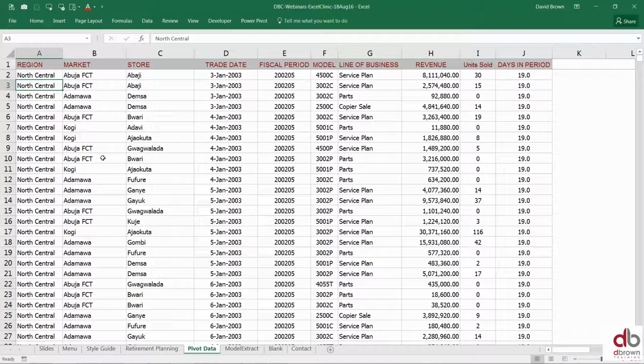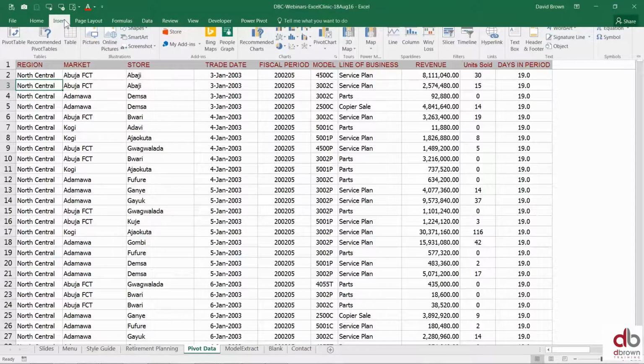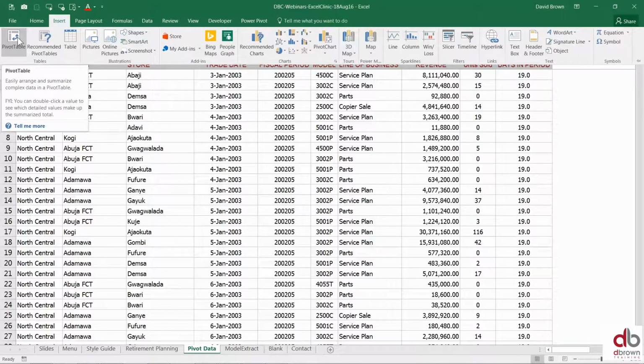Now, every unique item must also have its own column. For example, region is unique. I don't want to see region on top of market. Market has its own column, region has its own column, store has its own column. Now we are ready to create a pivot table. To create it, you go to insert, pivot table.